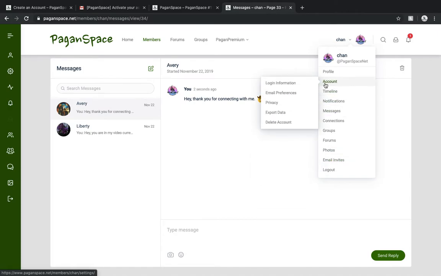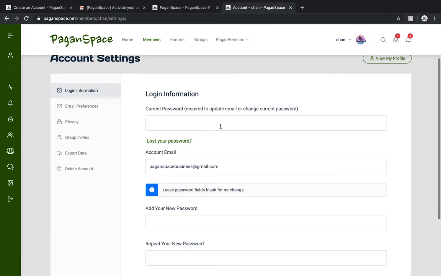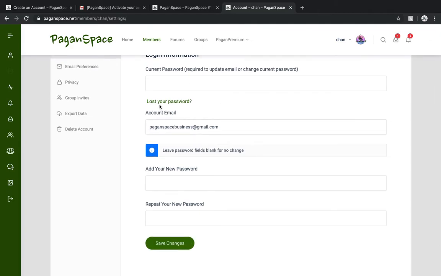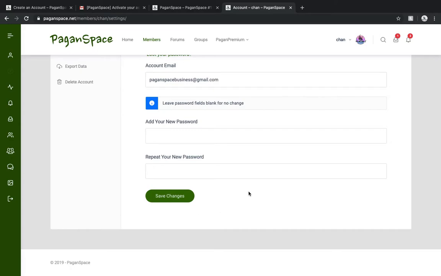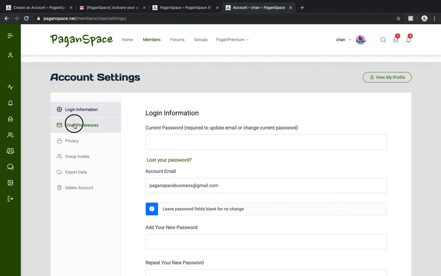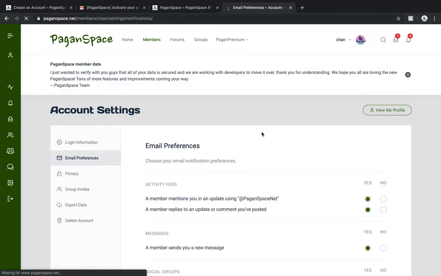So let's mess around with the account settings. So from our account settings, your login information, this is where you actually can, if you lost your password and say you're logged in on your phone, you can actually click this lost password button. And yep, so you can add your password and repeat your password and save changes. Pretty straightforward.